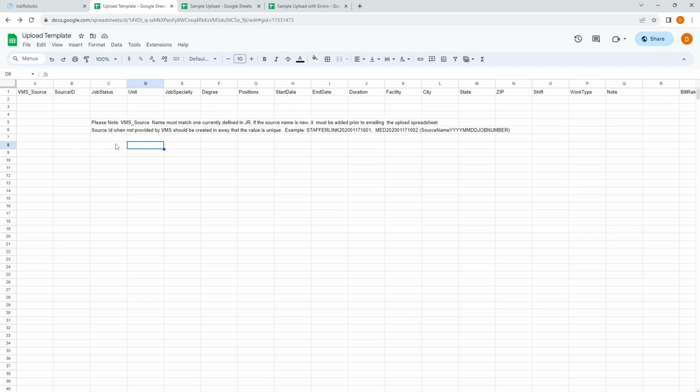Also, the source ID has to be provided in a unique way. It needs to be different than any other, and so it gives some examples of that. In this case, mentioning that you can do maybe source name, year, month, day, and then a job number. So 2020, January 17, and then going down from there, and you can change the date each time as the days move on, but also just keep upping it by one number each time. Good way to keep it unique.